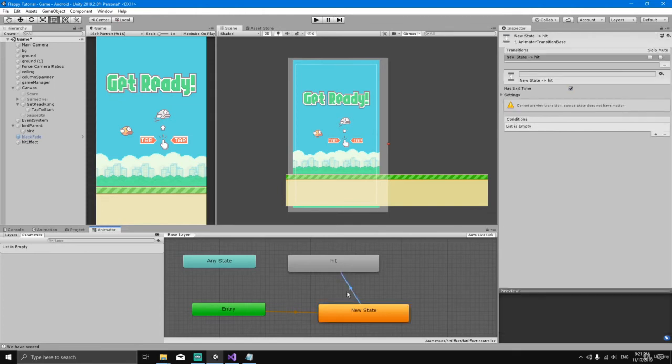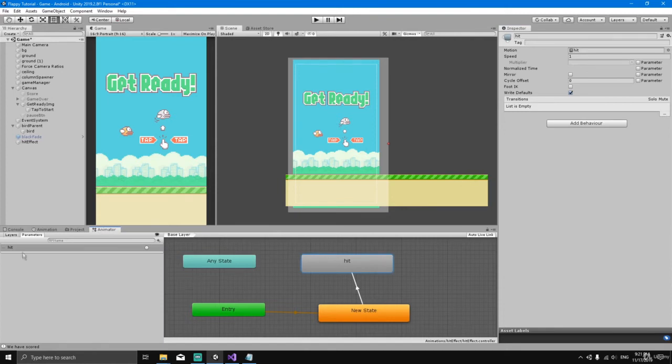Now we will select the transition, and we're going to create a parameter. Make sure that you're in the parameters tab and click the plus button, select trigger, and we can call this hit. In the inspector on the right, go to where it says conditions and click the plus icon, and you will see that the hit trigger has been applied. So when we call this hit trigger from the code, we will go to the hit animation.